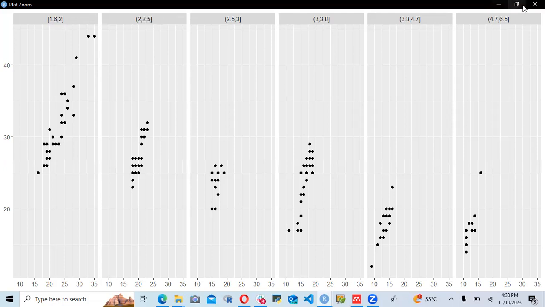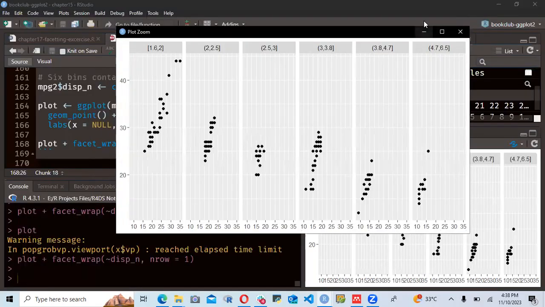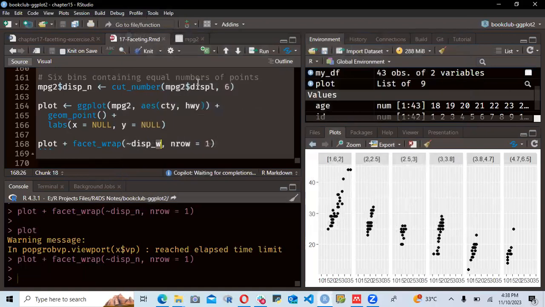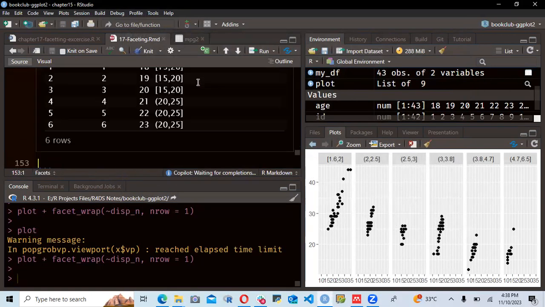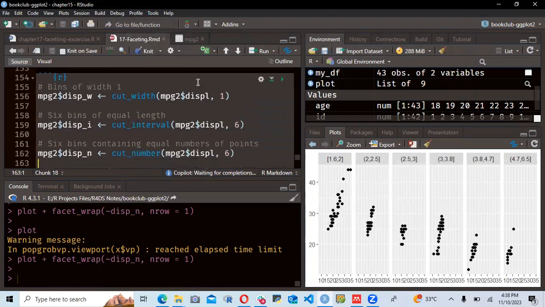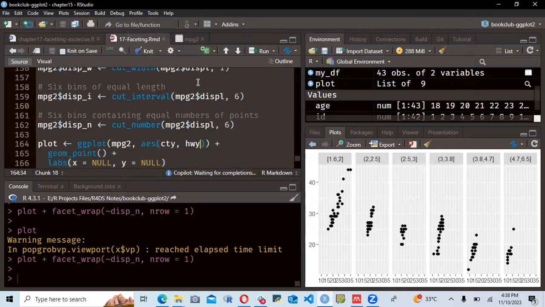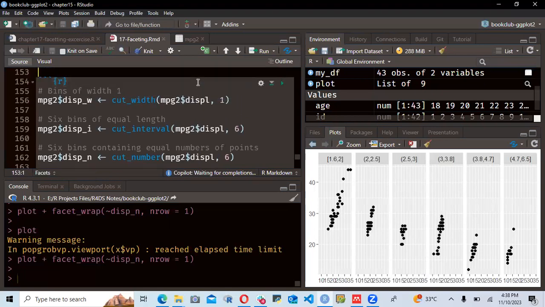If you look at the notes, it asks: do you want equal numbers in the interval? Do you want equal length intervals? If you look at this, this has an equal number of points in each interval. This one says bins of equal length. So there are different ways that you can partition it, is all it's doing. And if you go up one more, it says bins all of length one.